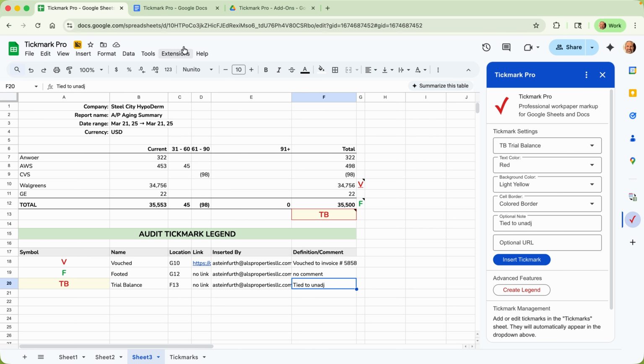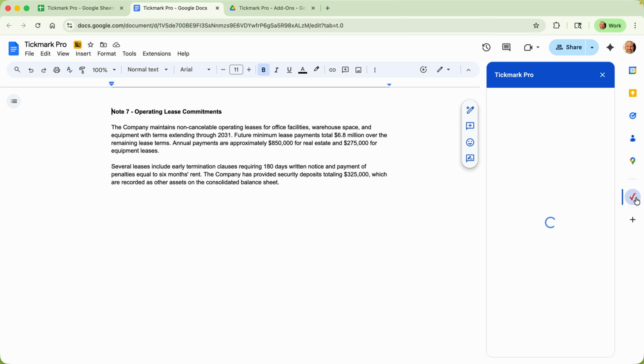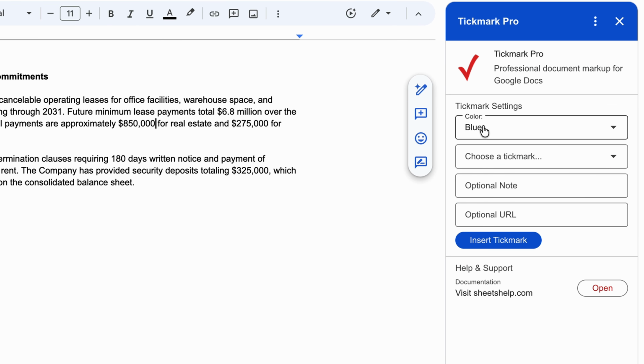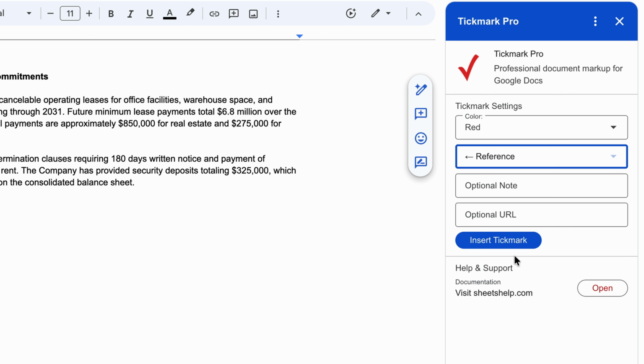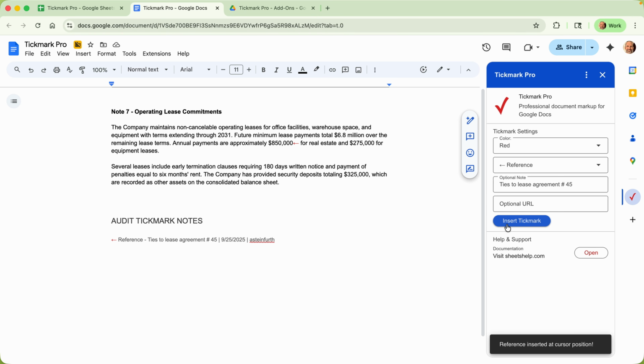Let's take a quick look at the Google Docs. It lives in the same area over here in the side panel. So we'll click on that. We'll get a familiar looking sidebar. And we will say this 850,000. We'll give it a red tick mark. We will say, we're going to reference that. And we'll say ties to lease agreement number 45. You could put a URL in there if you wanted to. We'll leave it off for now. So that places an arrow where you insert it at the cursor and then defines the note at the bottom.